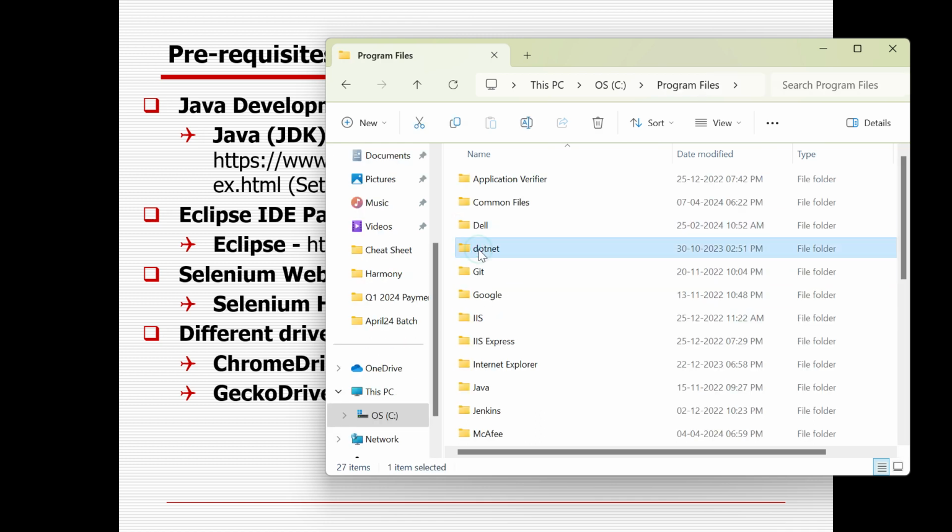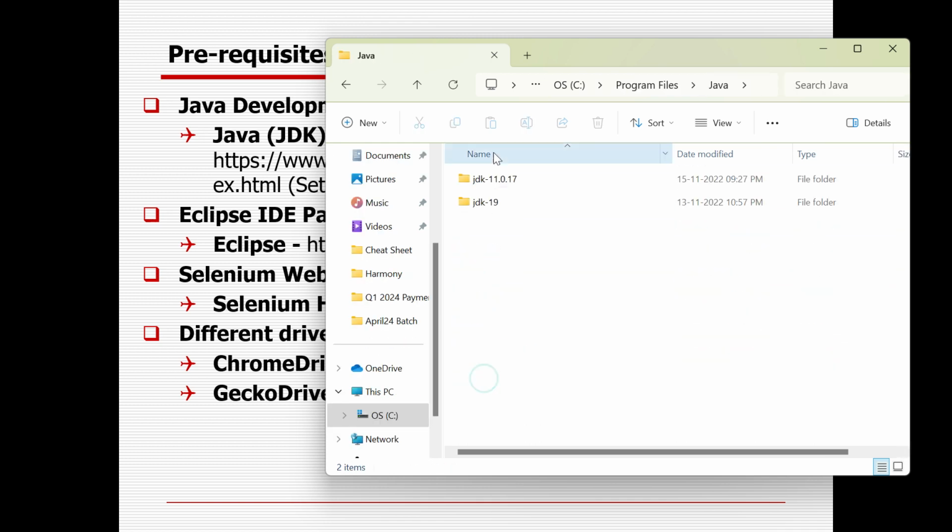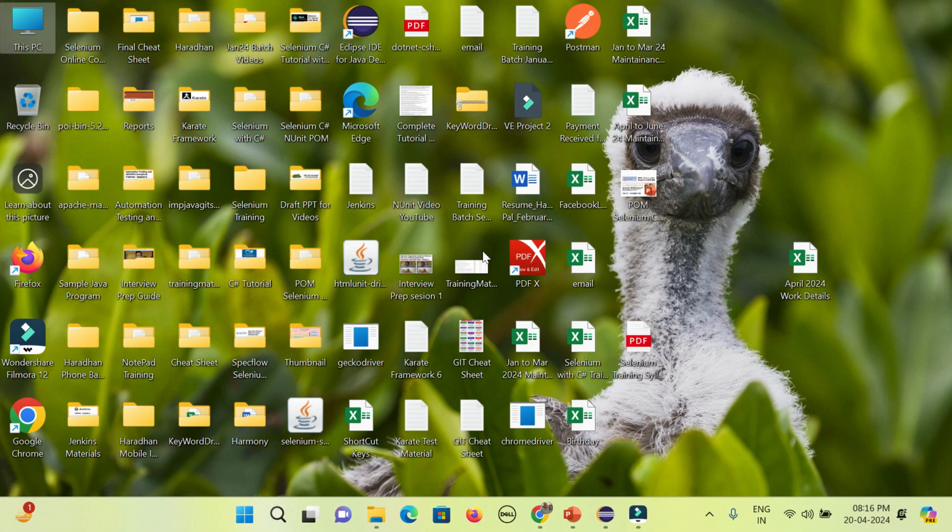There will be something called Java, and you will be able to see the JDK and all these files there. So that is the way. Once it is done, you need to set the path of the Java variable. How can you do it?